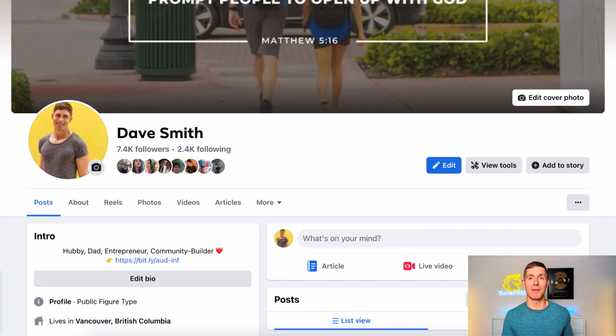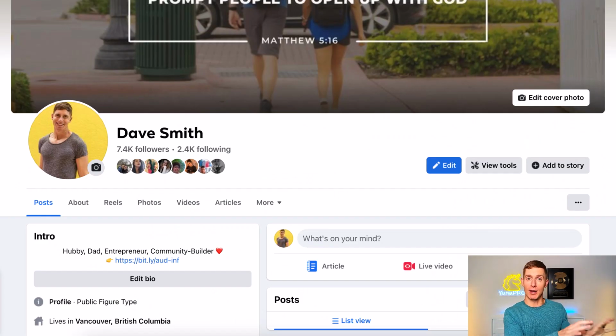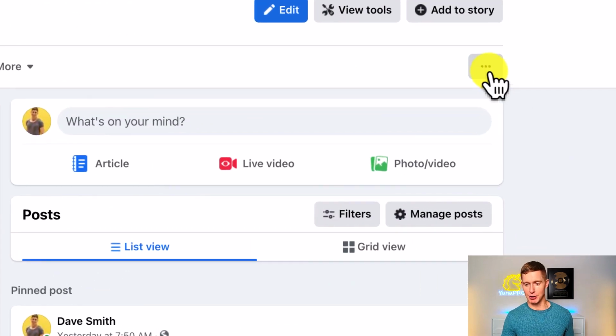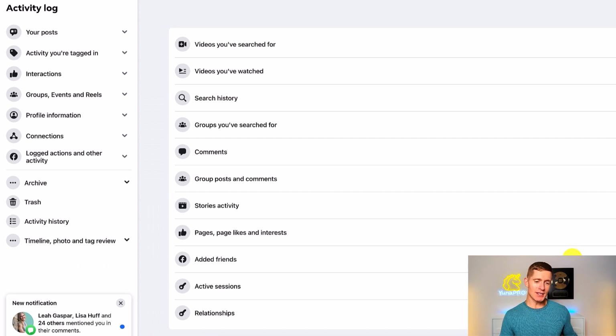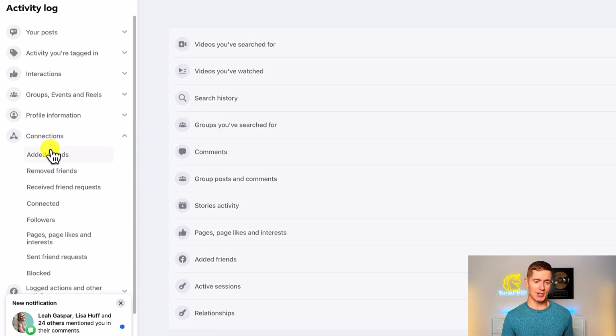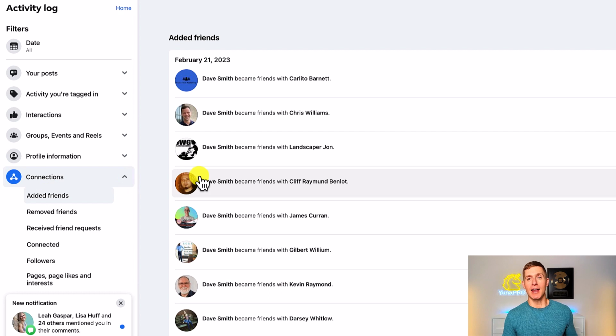I'm going to go over to my personal profile, and I'm using my personal profile to attract new leads and then to drive those leads over into our Facebook group. So let me show you. I'm going to go down to the 3 dots on my personal profile, and I'm going to click on activity log. And once inside the activity log, I'm going to click on connections. And once this loads up, I'm going to show you my added friends. So let's go to added friends here. And what you're going to see is a list of new friends that I brought in.